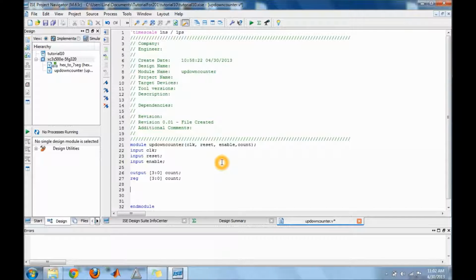And I'm going to start with an always block. Always at the positive edge of the clock. So this always block will always be looking at the positive edge of the clock.